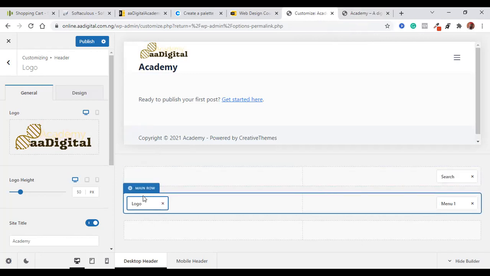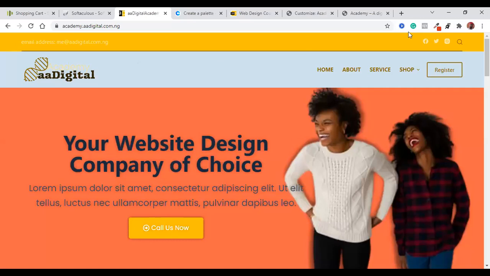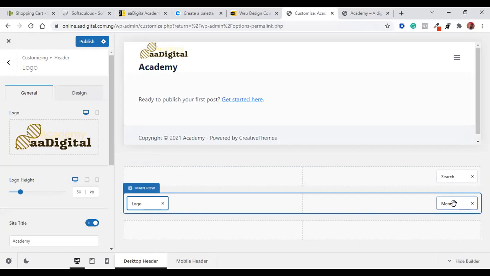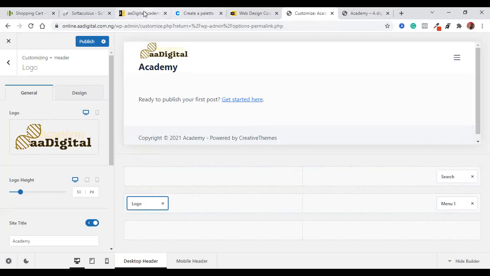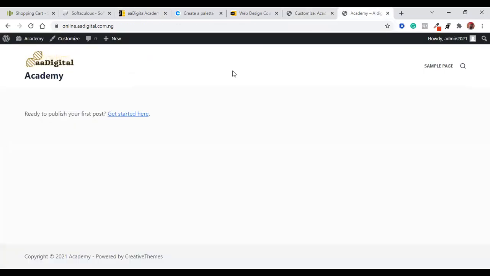This is where the logo is, the main row. This is the main row, where the menu is. This is the top row. This is the main row. So that's what we are doing here now. Remember, your search was formerly here. I have to put it here because according to what we are using as a guide, this is our search. Hope that is taken. So as I said, if I refresh now, you can see the difference.